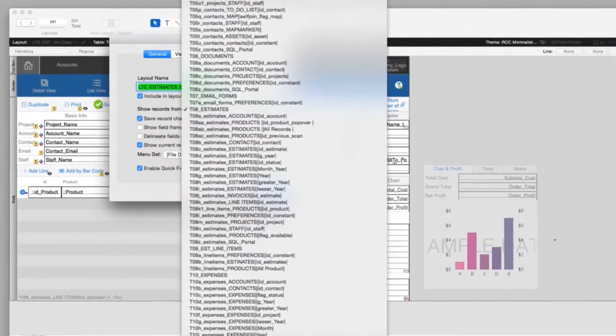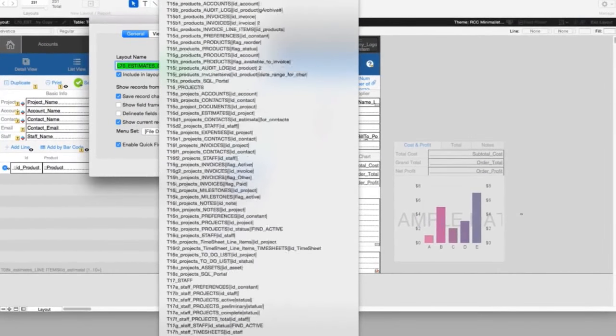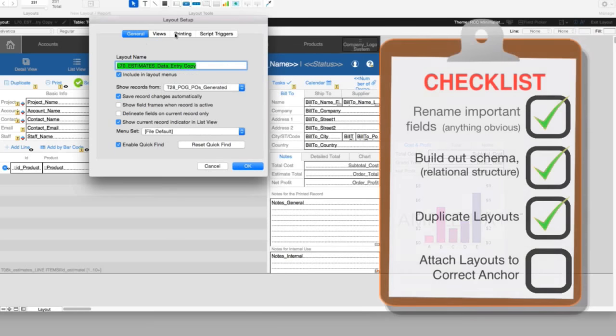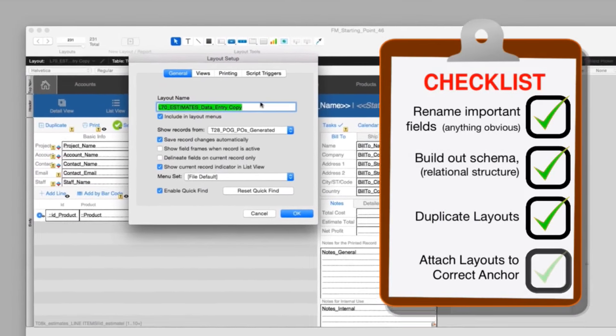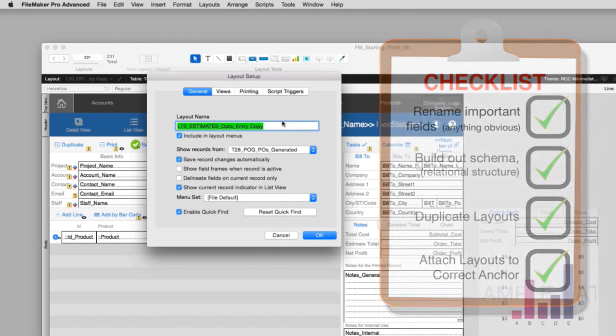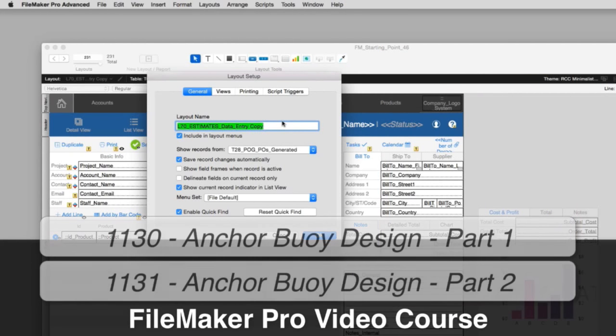So I'm going to go ahead and click here. I'm going to go down to the very last anchors that we have, and you'll see that we had T29 was PO line items, which is not this table. We're looking for T28 POs generated right here. So that is the anchor. So we're attaching the layout to the anchor. Once again, if you have questions about the technique here or what we're doing, check out our videos on Anchor Buoy. That's in our Pro video course.